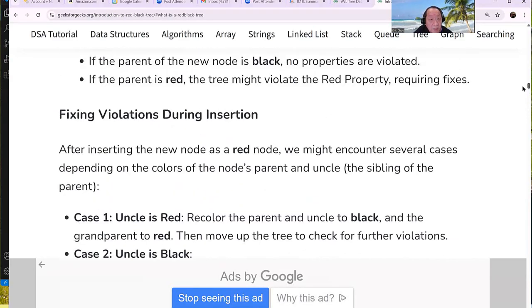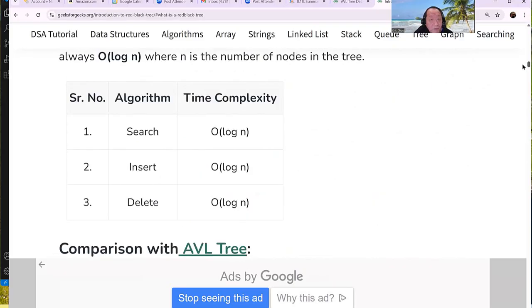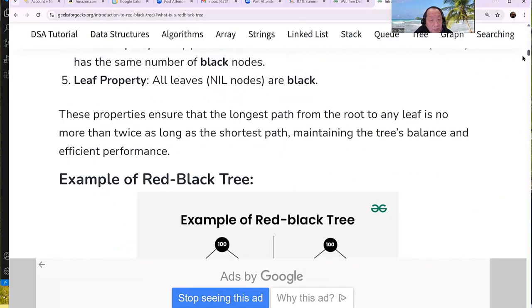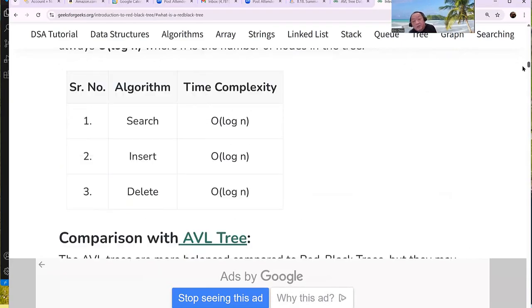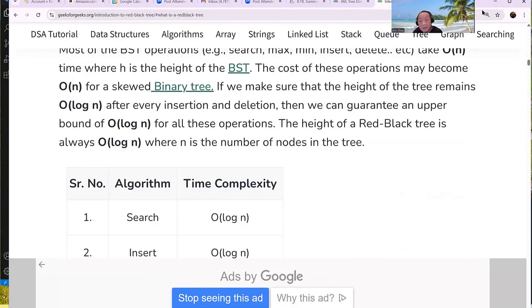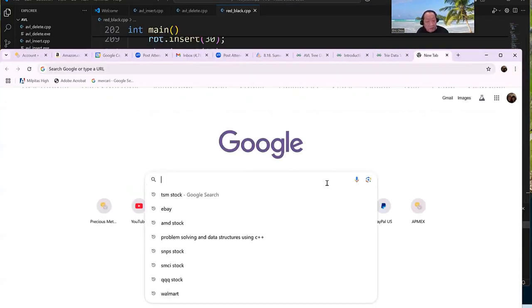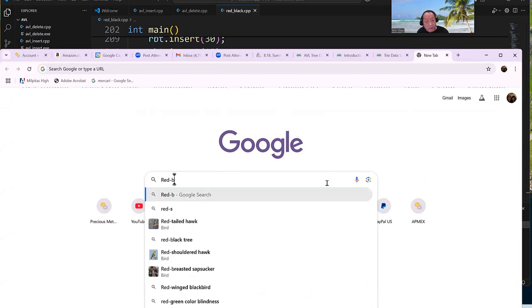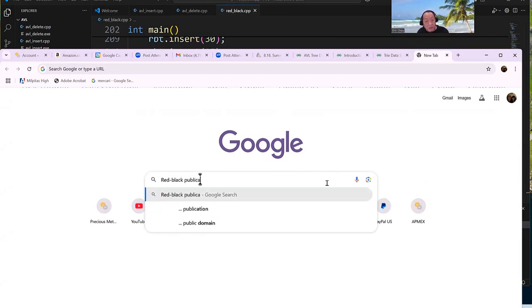They just tell you the 4 rules that they want to maintain. Okay, so this red black tree is a technical paper. You can search the internet if you are interested in why they do this. So you can do red black tree application.